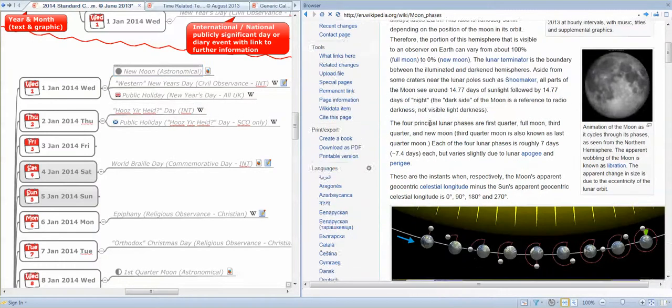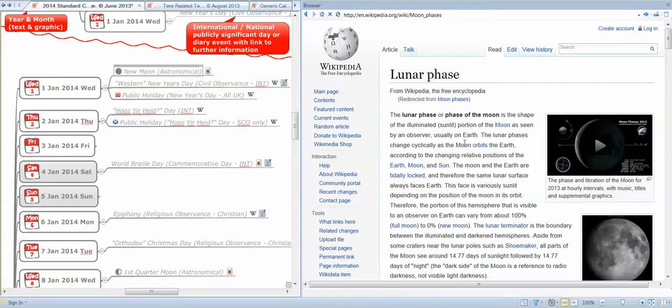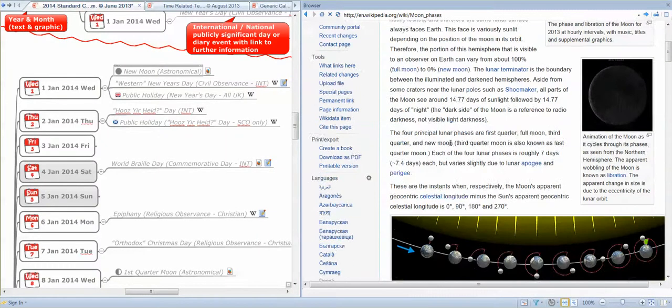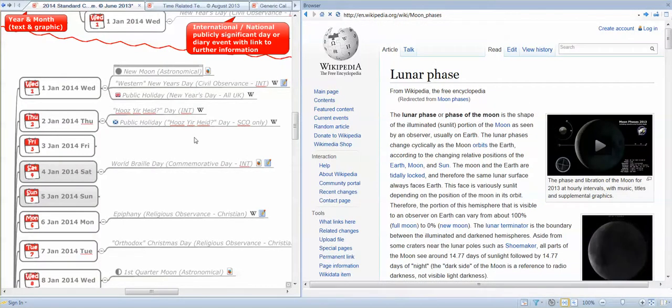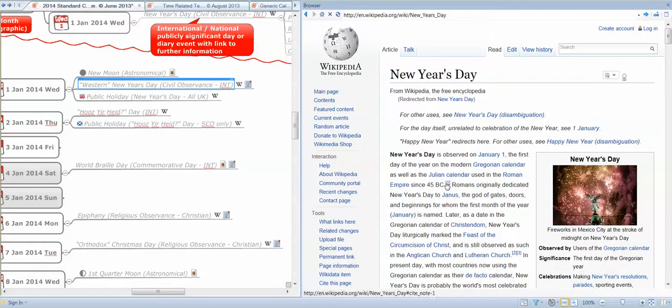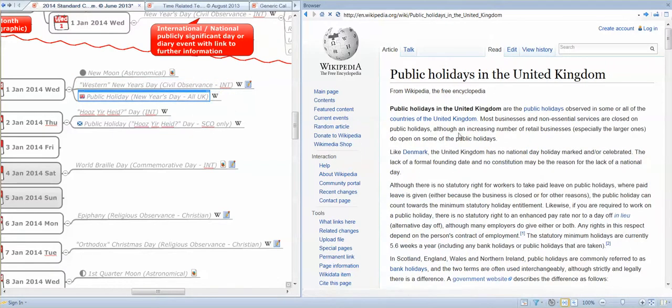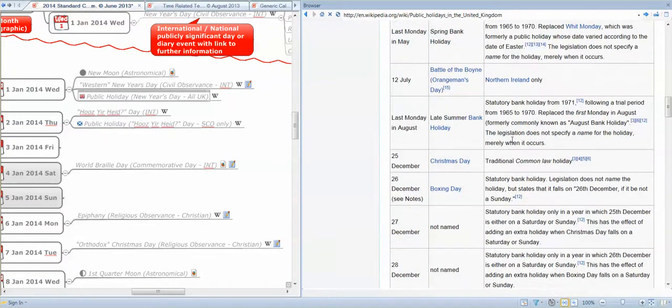We're taken through to the Wikipedia article all about the lunar phases of the moon and how all that works. If you've never known how that works, here's a good five-minute read over a coffee break, and you'll be a better person. Likewise with other things, such as New Year's Day, which also mentions public holidays. As it happens, the 1st of January is a public holiday in the United Kingdom, so you're taken through to the Wikipedia article on public holidays in the UK.